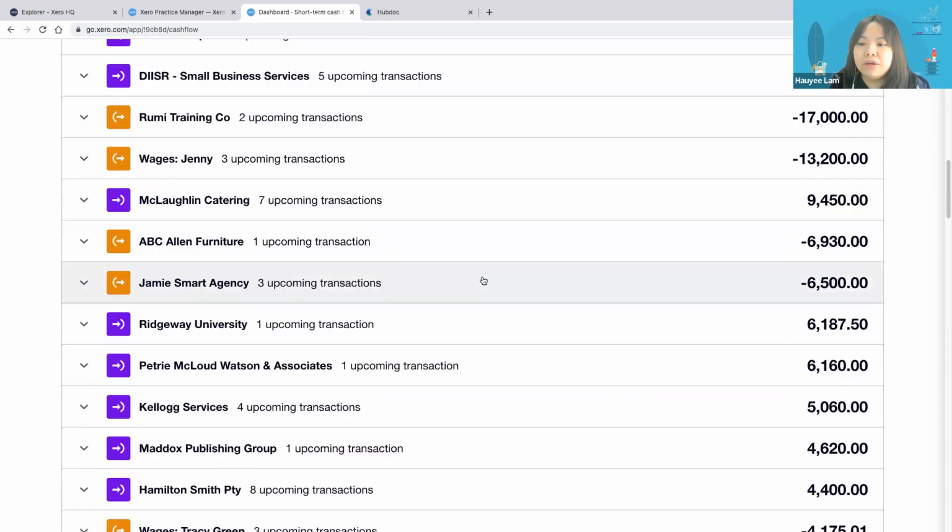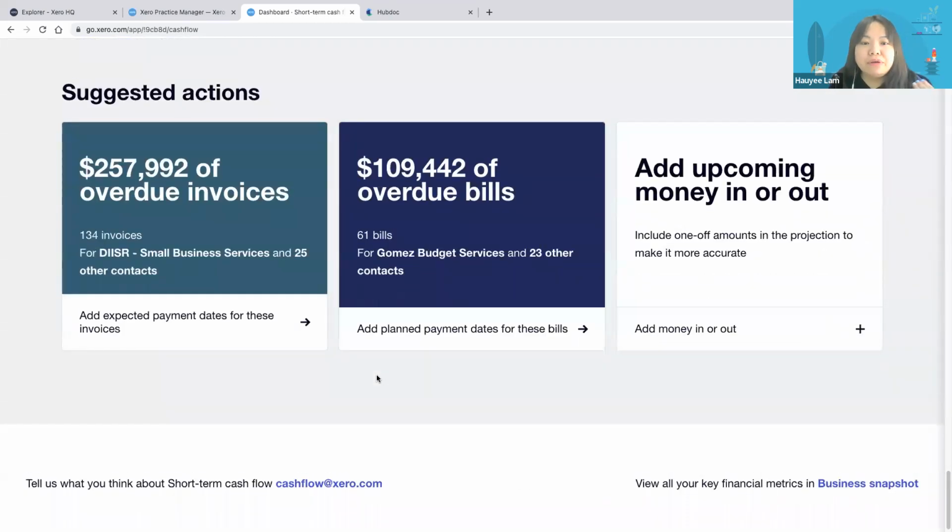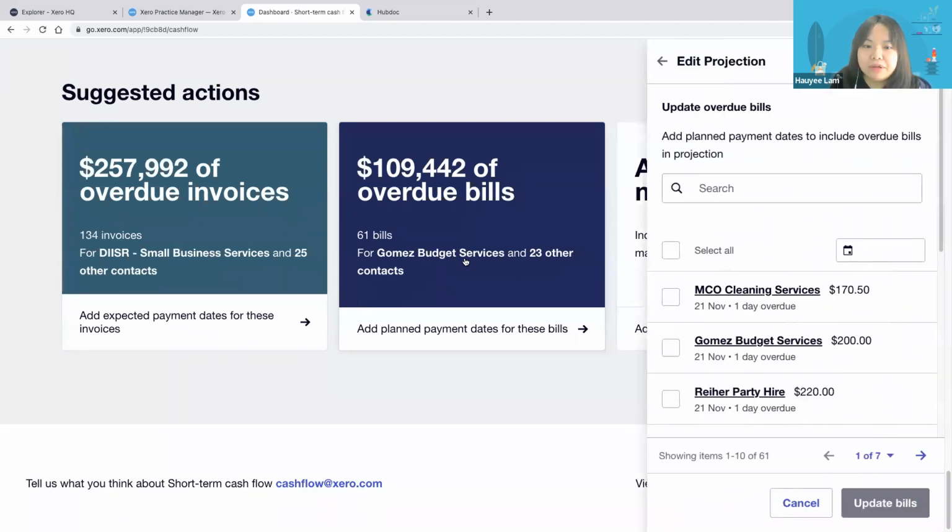And if we scroll down to the suggested actions, it's very important your client reconciles their bank accounts regularly, because Analytics Plus can help them with any actions that they need to take. Scroll to the bottom and you can see all the suggested actions recommended by us. Since the projections are based on due dates, your client should update the plan and expected payment date for overdue invoices and bills, so that you can make the projection more accurate.